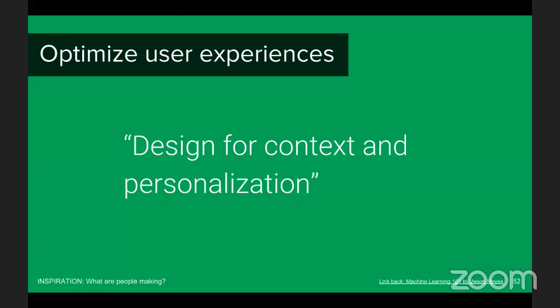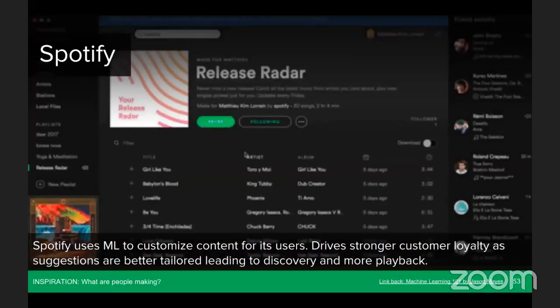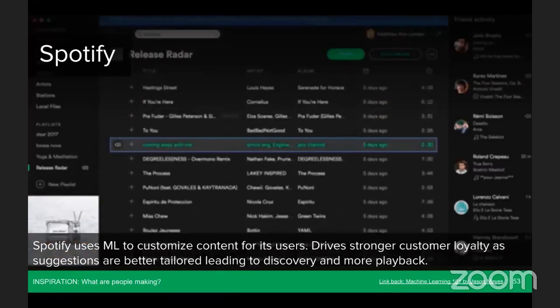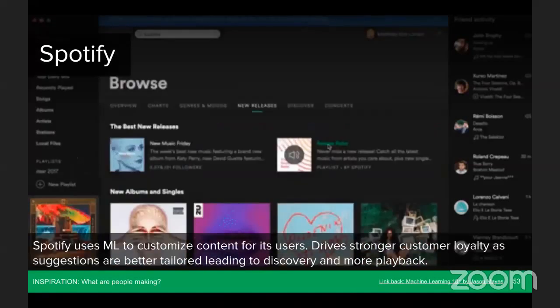Optimizing user experiences, designing for context and personalization. Essentially, Spotify is a great example of this. If any of you have used Spotify, you listen to a few songs and then it starts recommending new ones for you to try. And of course, it's using some form of machine learning behind the scenes to do that.